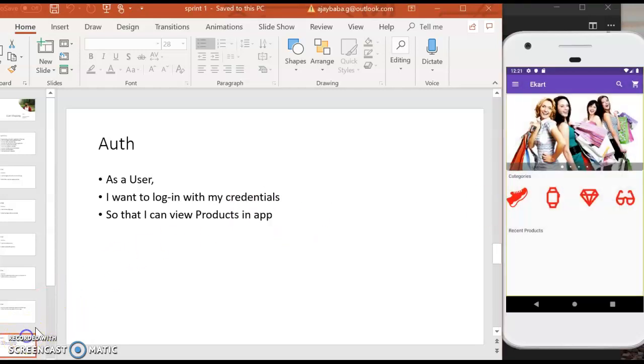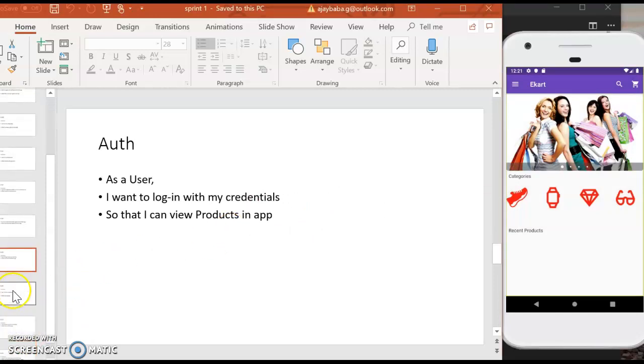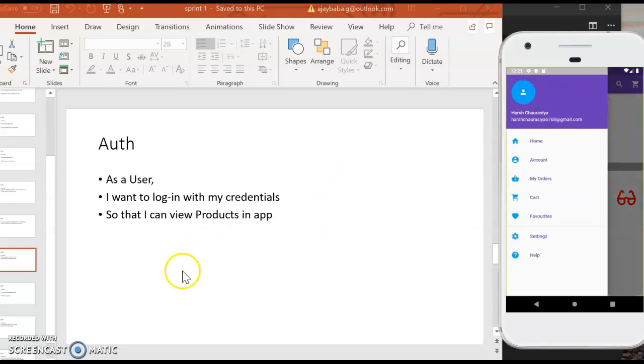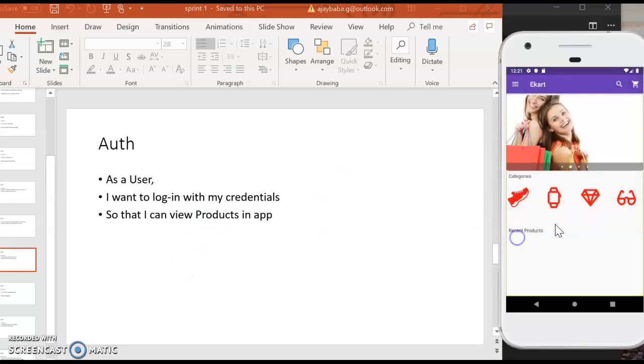And as a user, I can log in with this as an authenticator. I can log in with my own credentials, and I can view all the products in the app. And as a user, I want to log in with my credentials so that I can view the products in the app and also in the categories. This is the gesture. If you just pull this side, you will be scrolling everything.